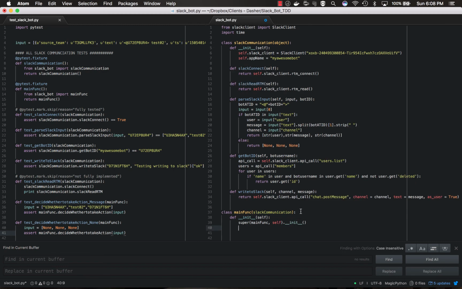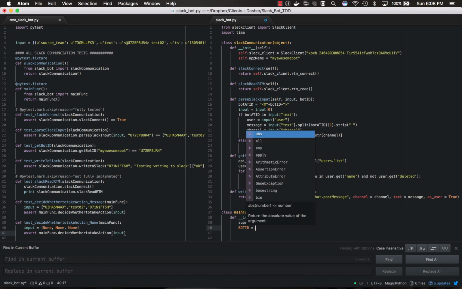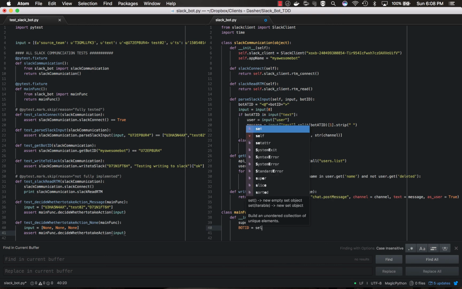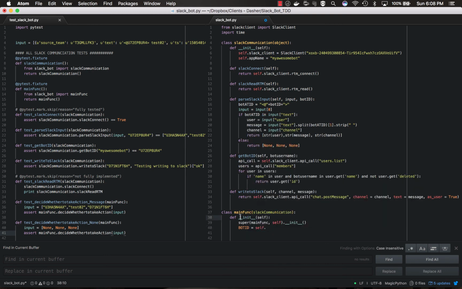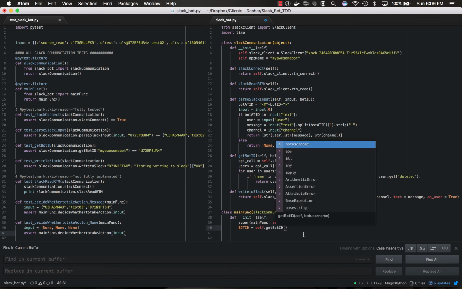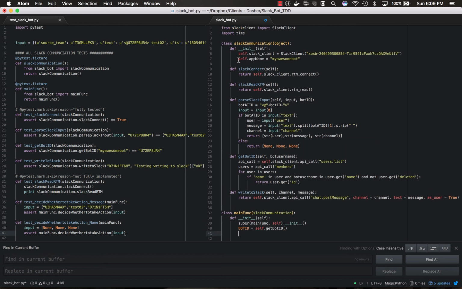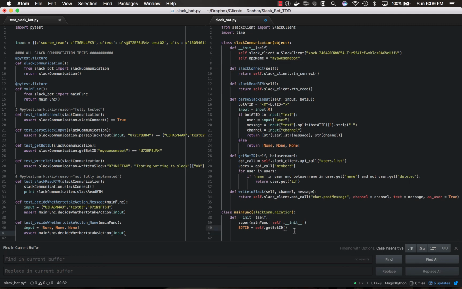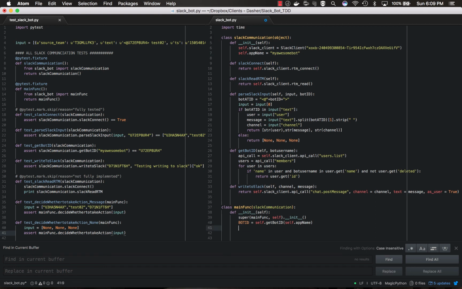And then one more thing I'm going to do here is add a new variable called bot ID, and this is going to take self.get_bot_id, which takes a username, and this username is this guy. So it's going to take SameAwesomeBot and it should assign it to self.bot_id. So that's pretty much it.